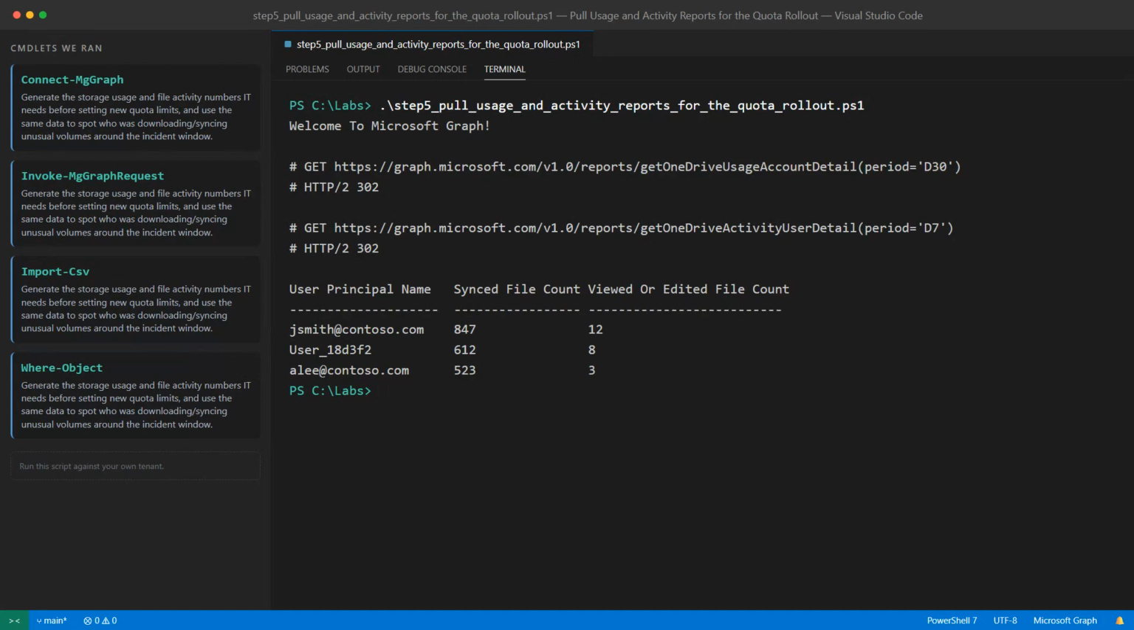The filtered activity output shows 3 accounts with sync counts over 500. Smith is right at the top with 847 synced files, which lines up with the incident window. But notice that second row, user18d3f2, instead of a real UPN. That's the concealed name setting in action. It anonymized that user, so you can't identify them until an admin with the right role turns that off or pulls the report from the admin center. The storage numbers are now sitting in the usage CSV, ready for the quota policy sizing in the next step.